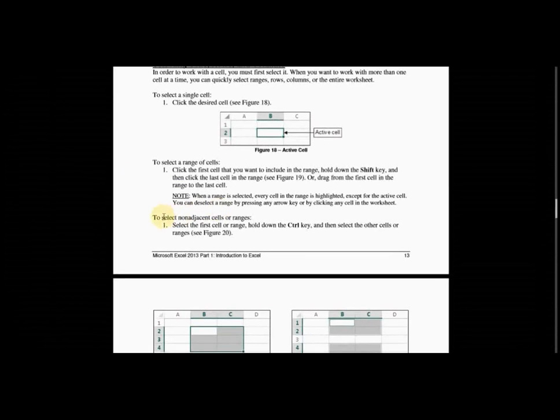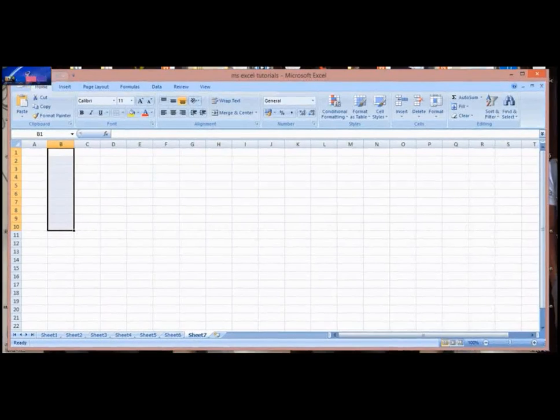Now to select non-adjacent cells or ranges, that is, I want to select cells that are non-adjacent, okay. So the first is, I select the first cell or range, which we've initially done, then I hold down the control key and repeat the same process for another range, okay. See, we've already done this. So now, I've already selected this range.